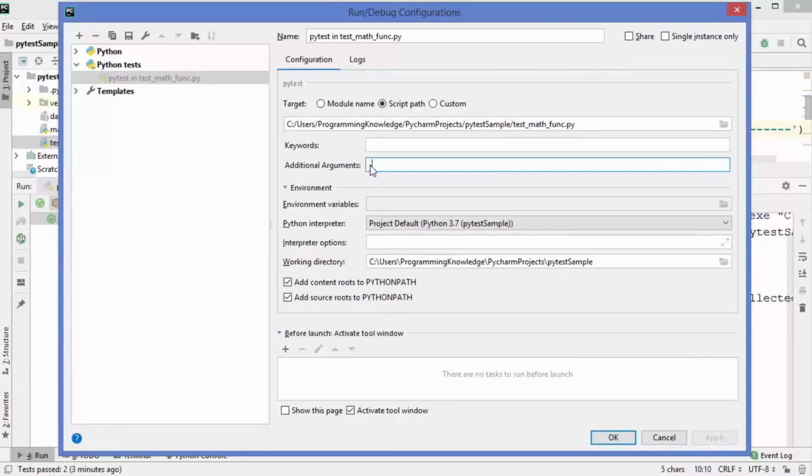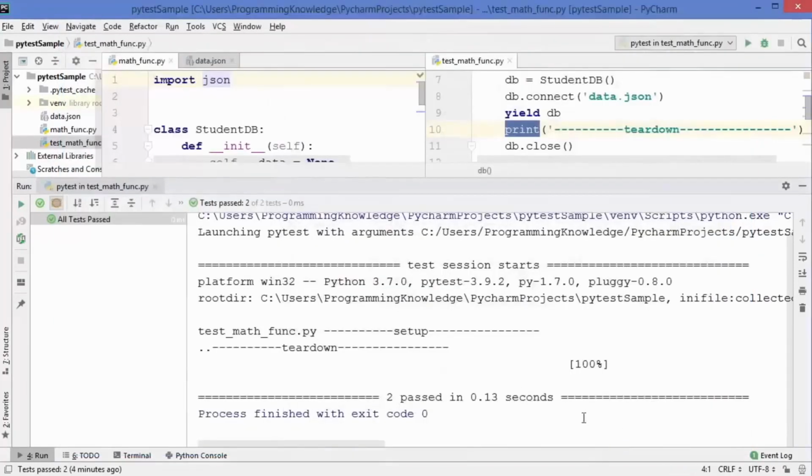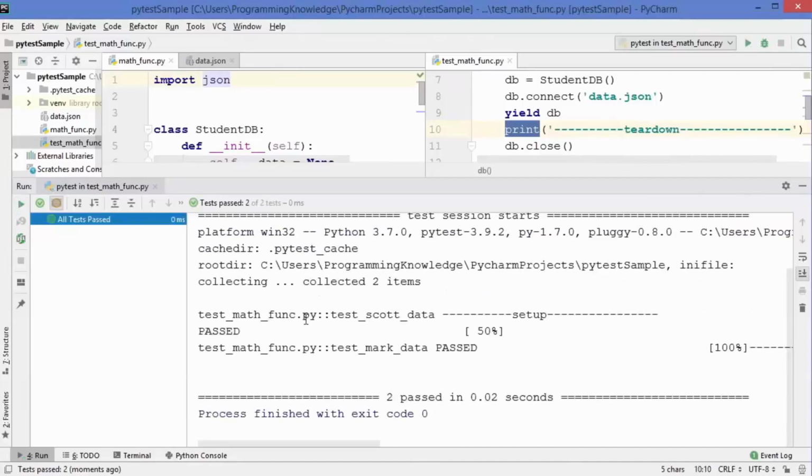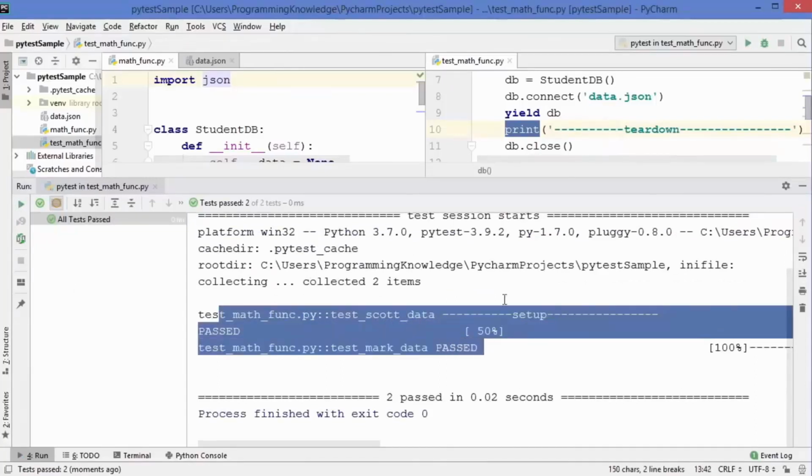So let's say I want to provide this -v option which is for verbose, and then I will say apply, and then I will say OK, and then I'm going to run the test once again, either clicking on this button or right away from this button. So let me click on this button, and once you run your test, you will be able to see the verbose output on the right hand side.